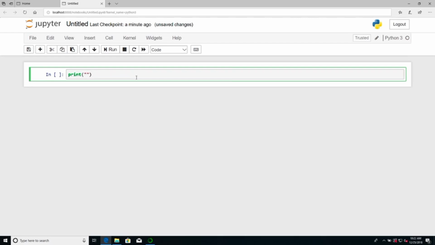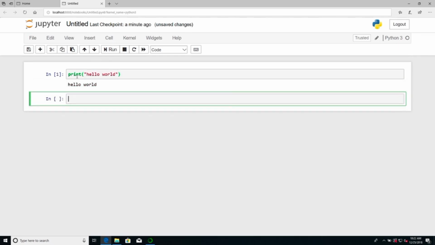Okay, so choose a quotation mark from your keyboard, like double quotation or single quotation, it really doesn't matter, and write hello world inside this print function. And after that, you need to run this code by clicking this button here, and it gives the output of hello world. So congratulations, you have just written your first Python code.